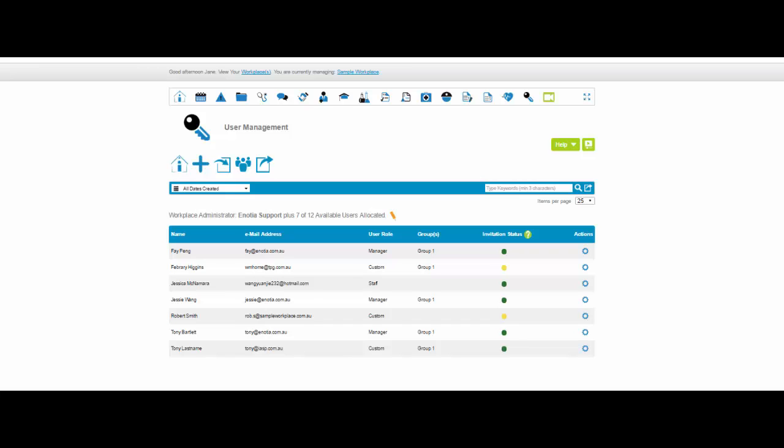And that concludes this look at the User Management module. For more information, please refer to the extensive help notes throughout the system.